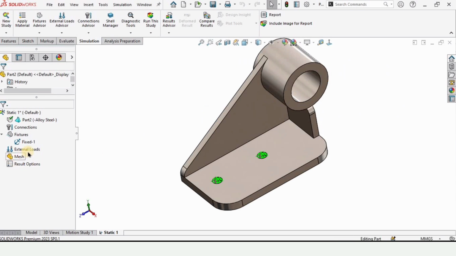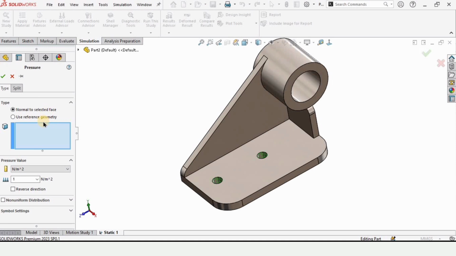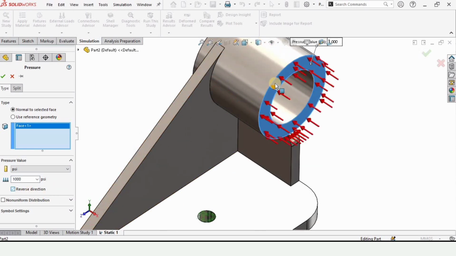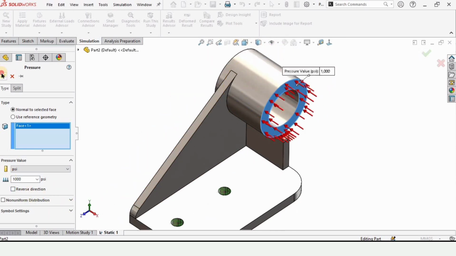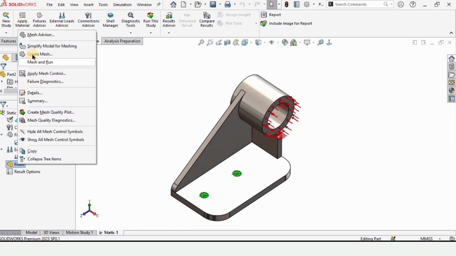And after that click on this external rod, right click here and click on pressure, and we want to apply the pressure on this surface, and the pressure should be in inward direction. And here specify the unit as PSI or pounds per square inch, and define the magnitude as 1000 PSI. Although we can change the direction outward, I want to keep the direction inward, and check this box from here.